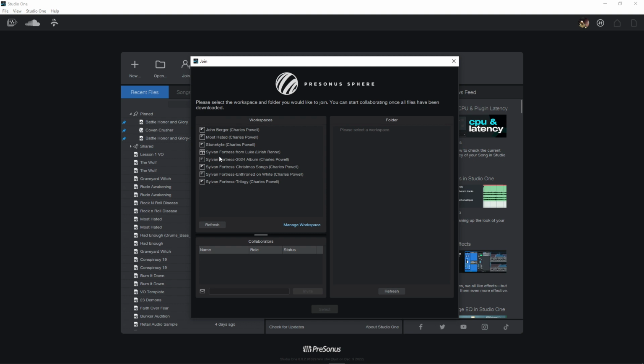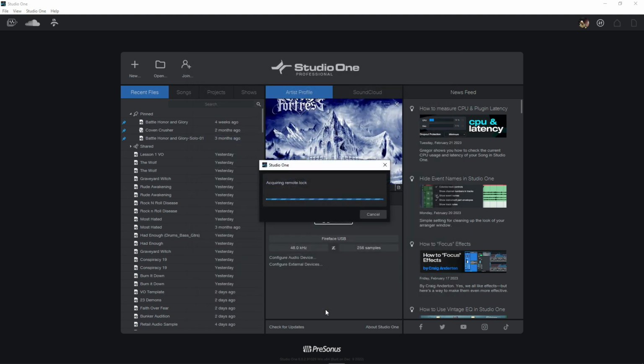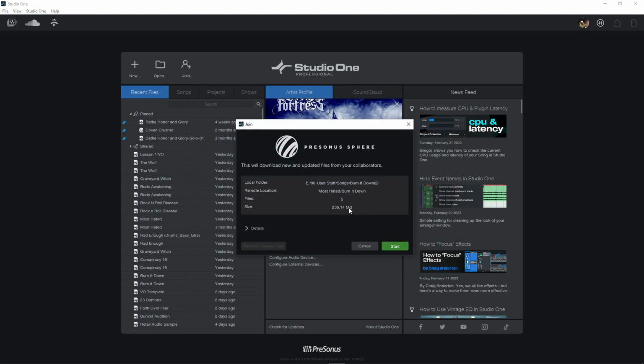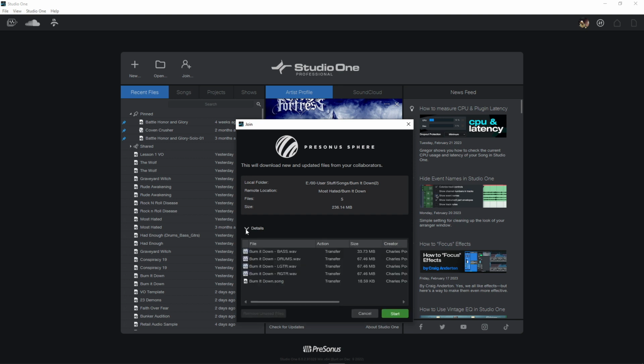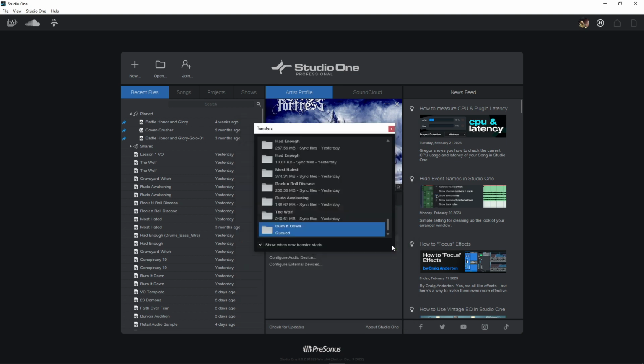And you'll select your workspace or collaboration, whatever. And let's just pick a song. It doesn't matter. They're all here. Burn It Down's at the top. Let's go Burn It Down. So we'll select. We have a lock on the folder now. Remote location. All this stuff is good. You can see details here if you like. So let's start.